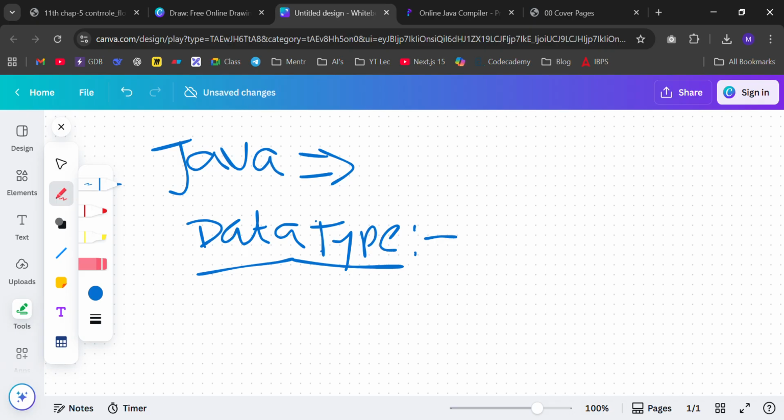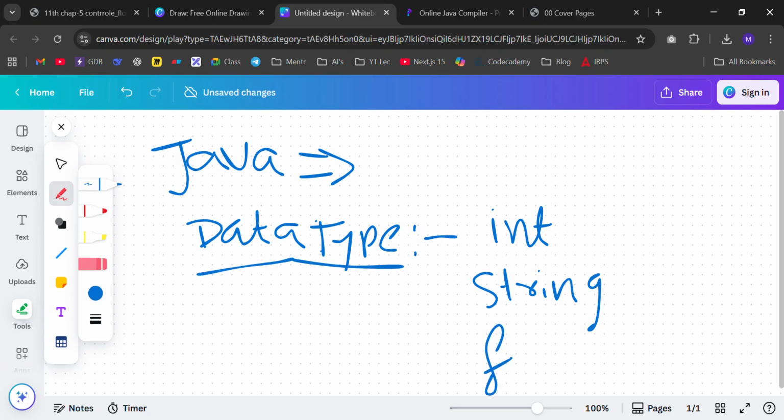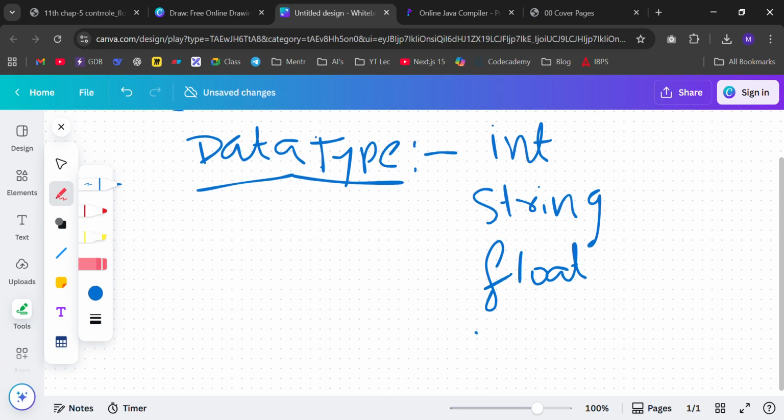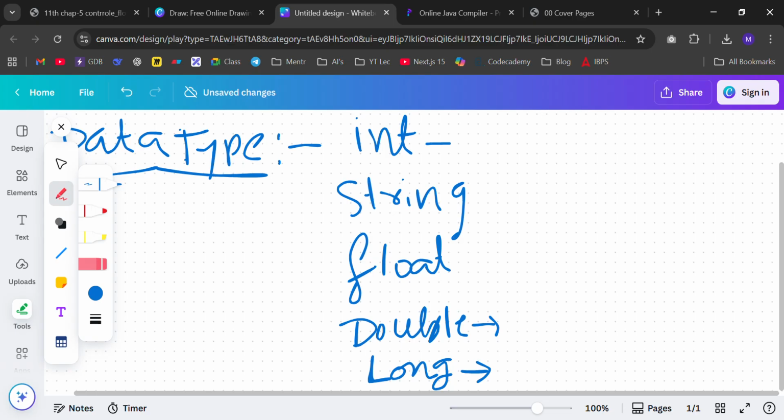There are different types of data types like int, string, float, double, and long. What is int? We will discuss one by one. Int is an integer type of data. Integers means we can represent numbers here like natural numbers 1, 2, 3. We can also start with 0: 0, 1, 2, 3, 4 and so on.